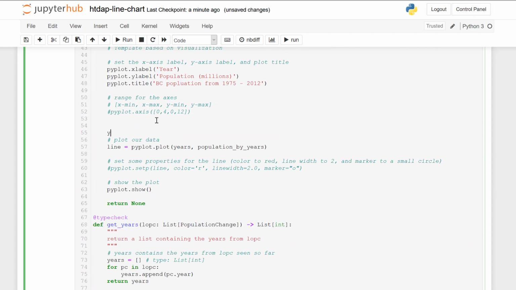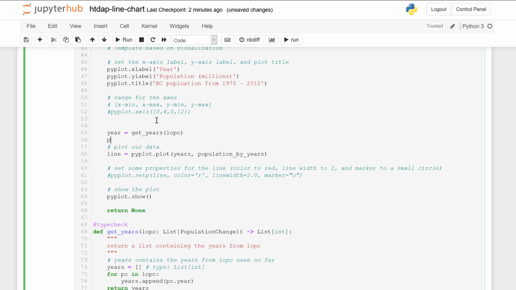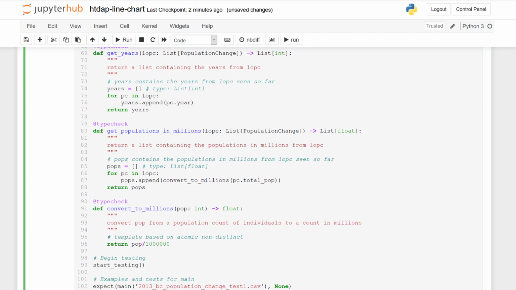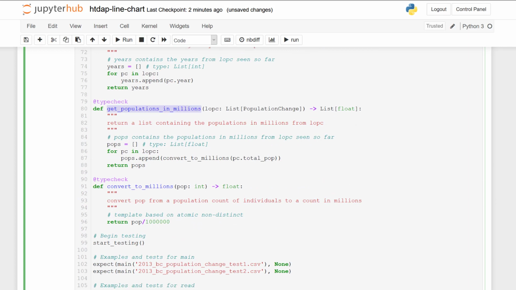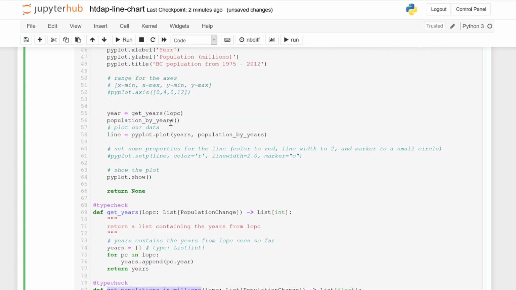So now we can create the variable years by calling getYears, and the variable population by years. Forget the name of that one, let me go check. So we wrote helper functions to extract the data that we need from our list to get it in the right format for our visualization function. Let's run this code and see what kind of graph we get.